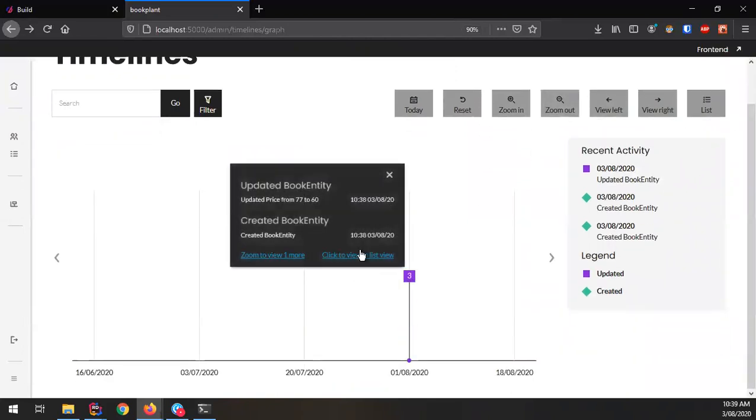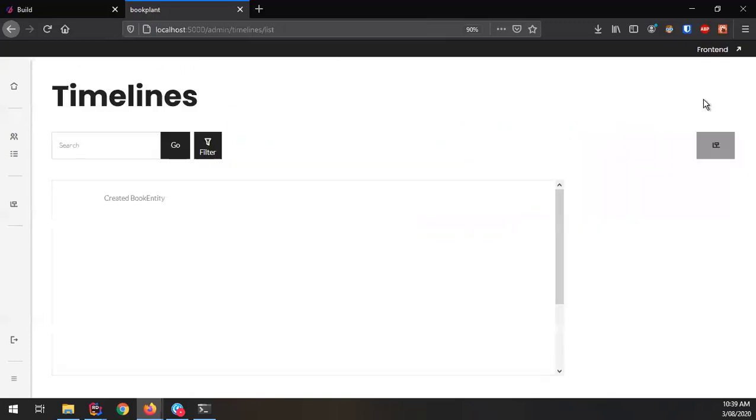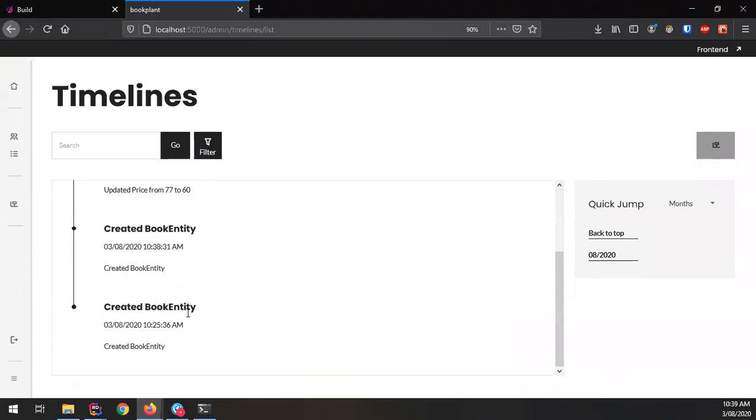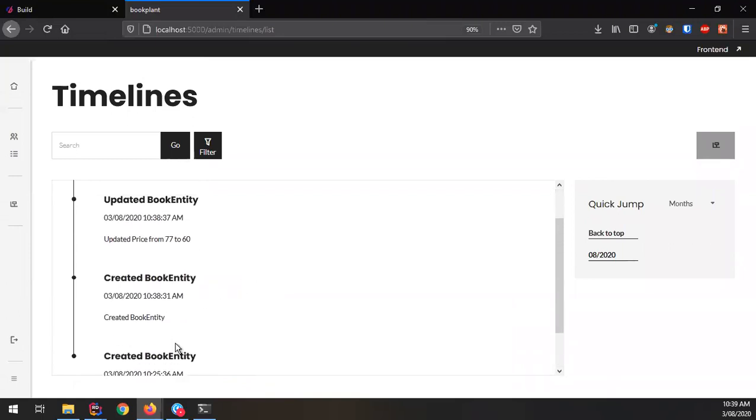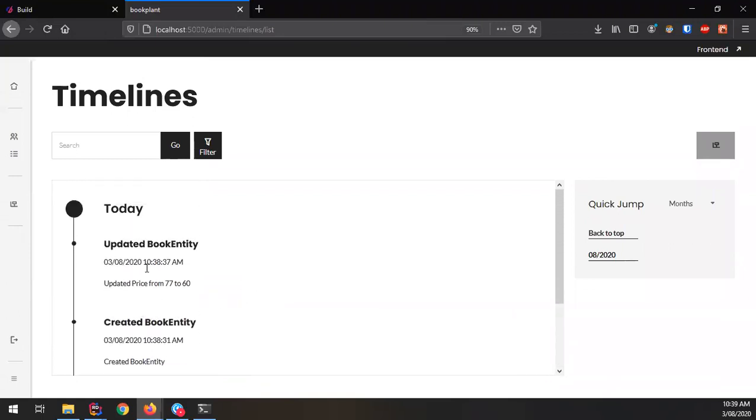I can also view these entries in the timeline list view. So either I can click list or I can click on this little option here. I'm just going to click list. You can see today I've created a book. I've made another one. I've updated that book's price from 77 to 60.